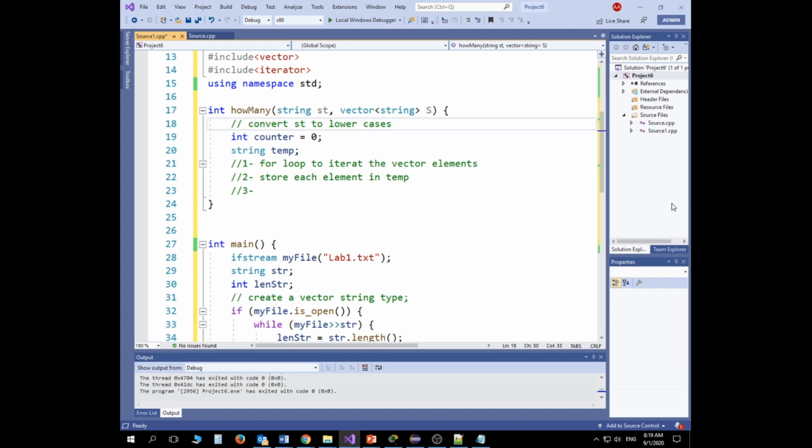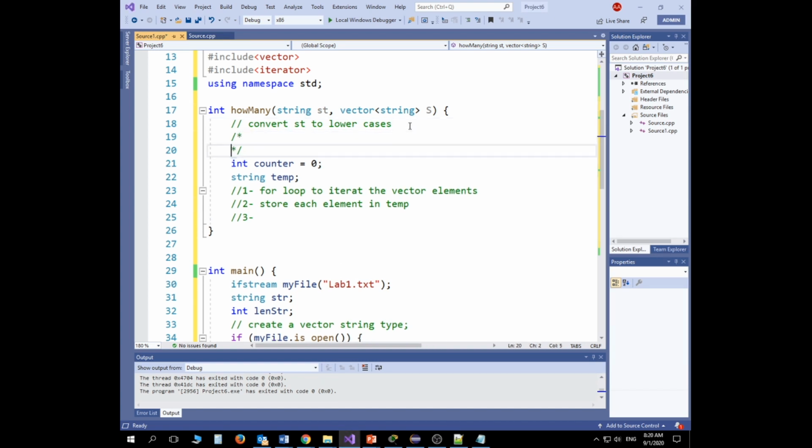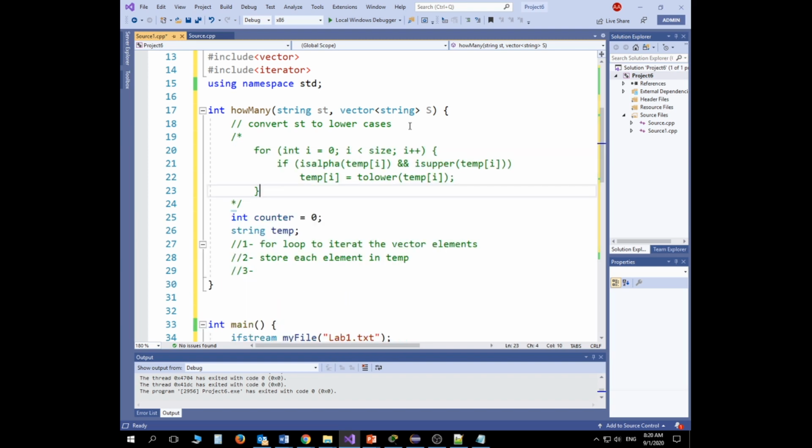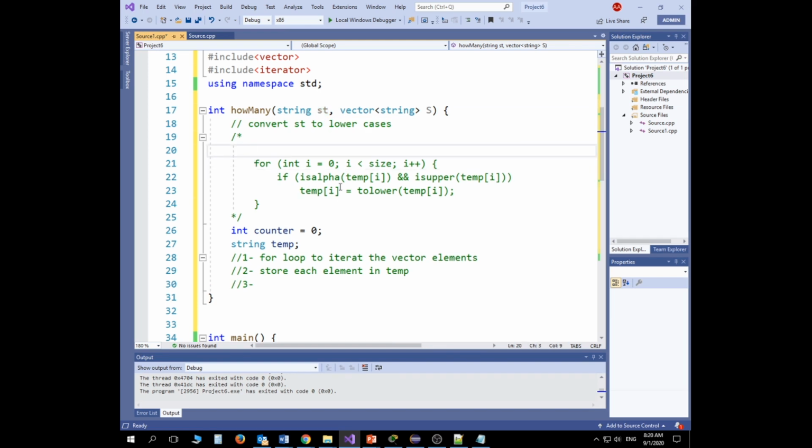The idea here to do this, I'm just going to show you that really fast. So I'm going to put it in the form of a comment. Remember, this has to be applied to this ST and every single string you're going to read from the vector. So what I'm doing here, I need to calculate the size. The size of what? Of ST. So I need to come here and type, let's say, size equal st dot length.